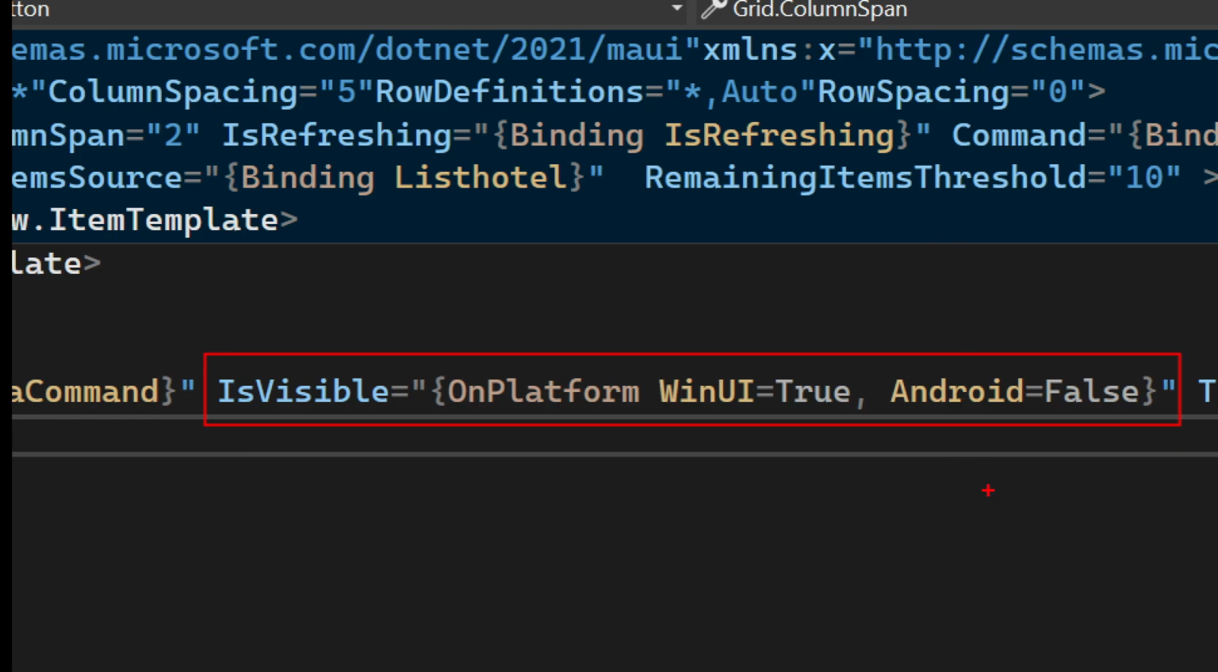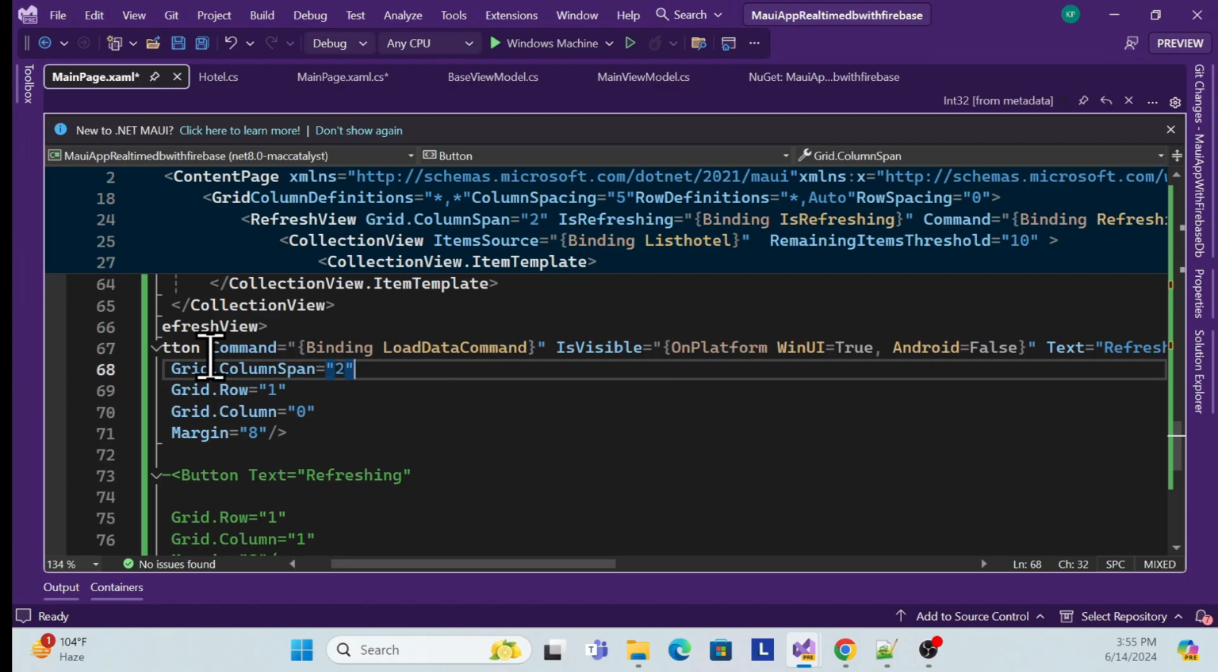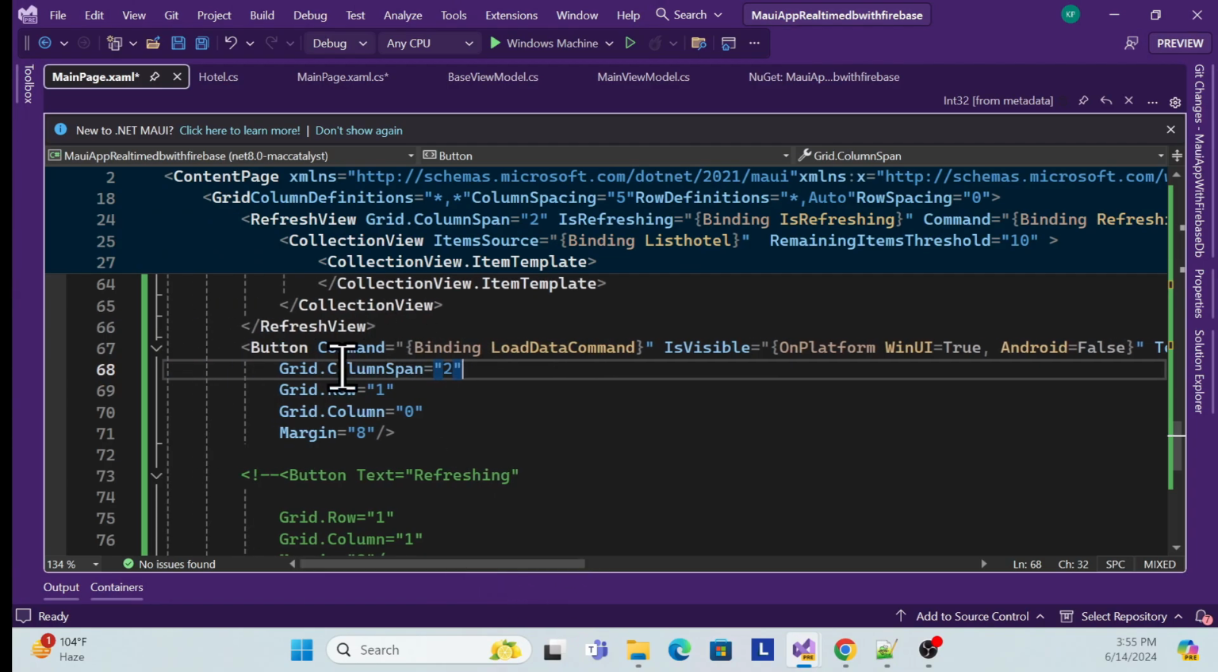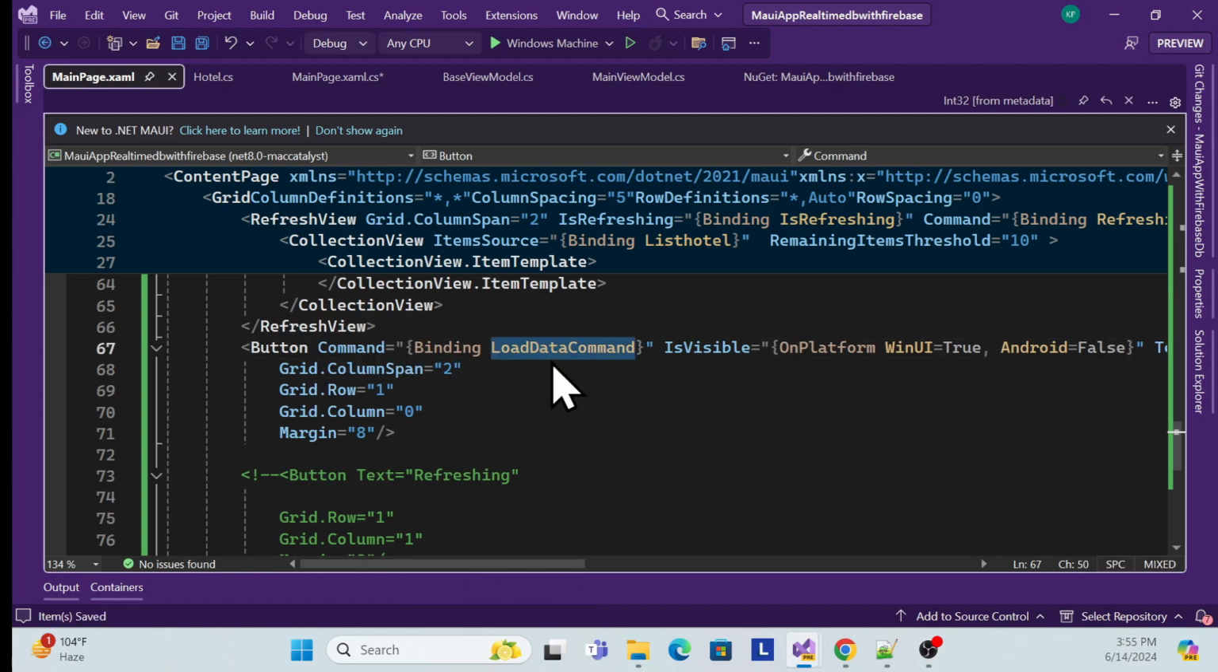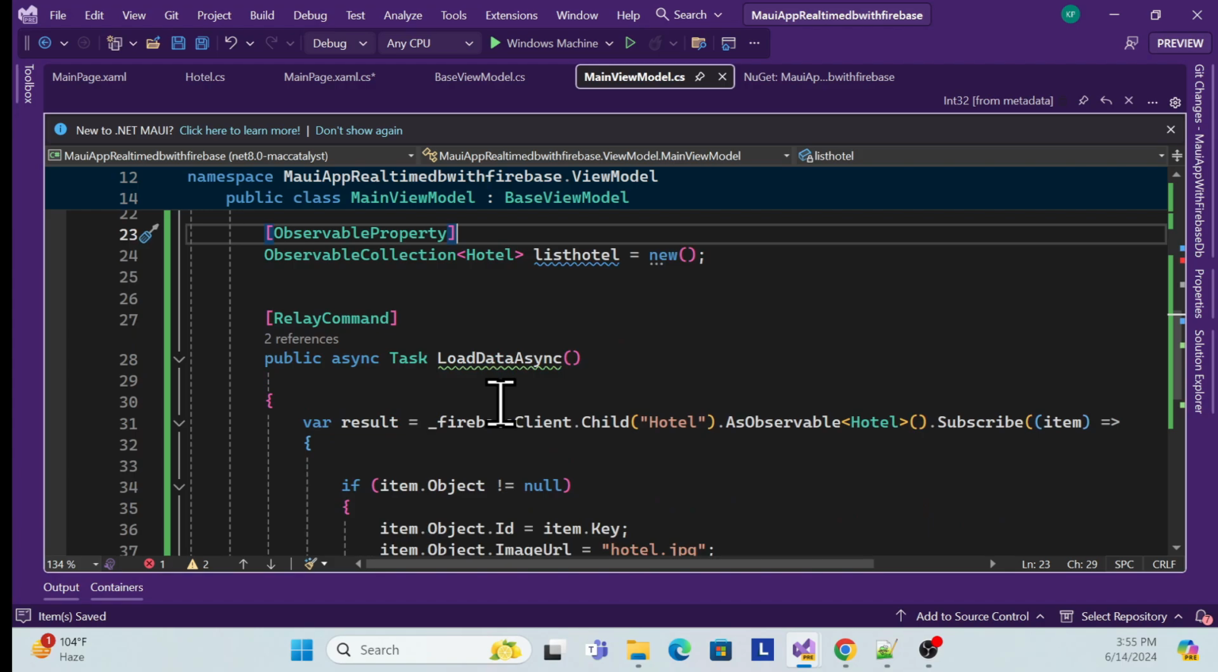So if I scroll down, it will automatically refresh, but Windows does not have that feature. So that's why I am forcefully adding a refresh button which will only be visible on the Windows platform. So that's why I added this. And also adding this command, which I just created.